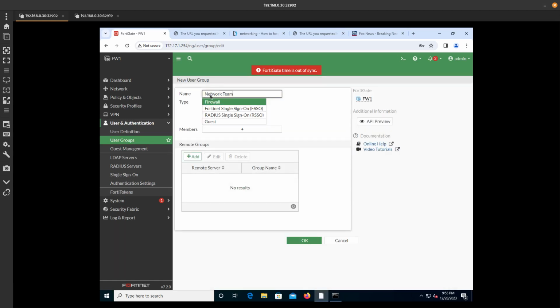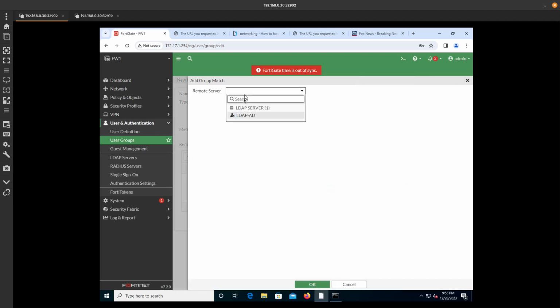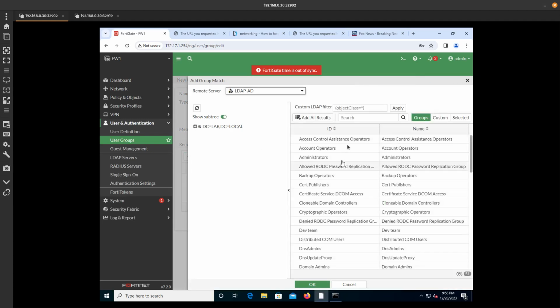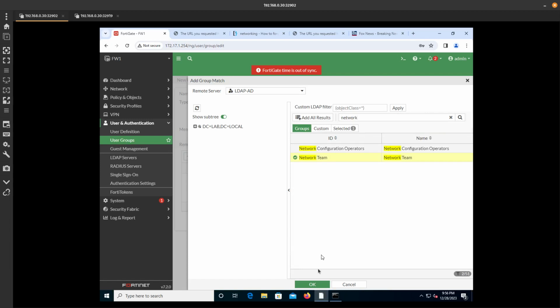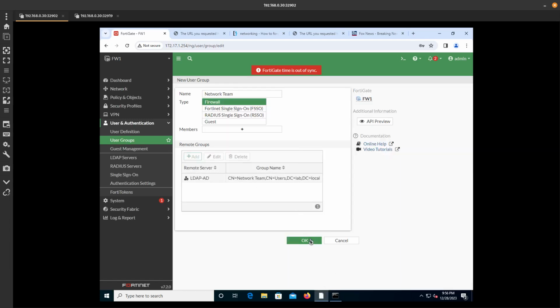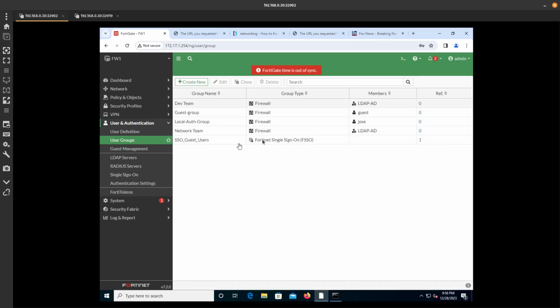Network team, and it's going to be a remote group. We are going to be pulling it from LDAP, and we are going to be adding the network team. This one right here, add selected, press OK, and press OK. Looking good. So we have pulled those two, the dev team and the network team, from LDAP. It was an LDAP connection.